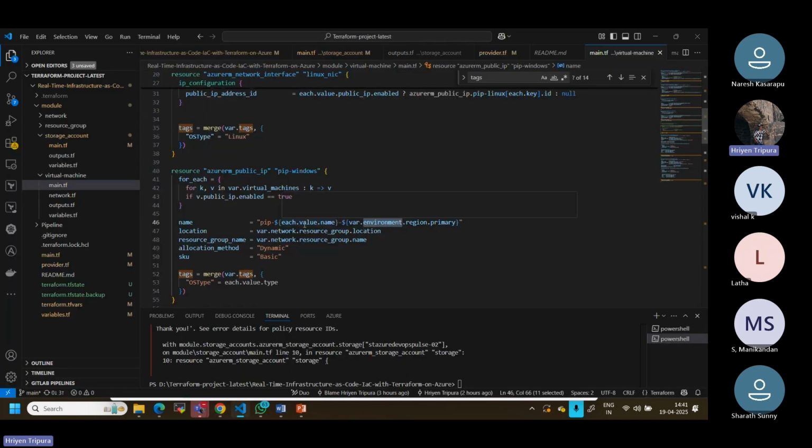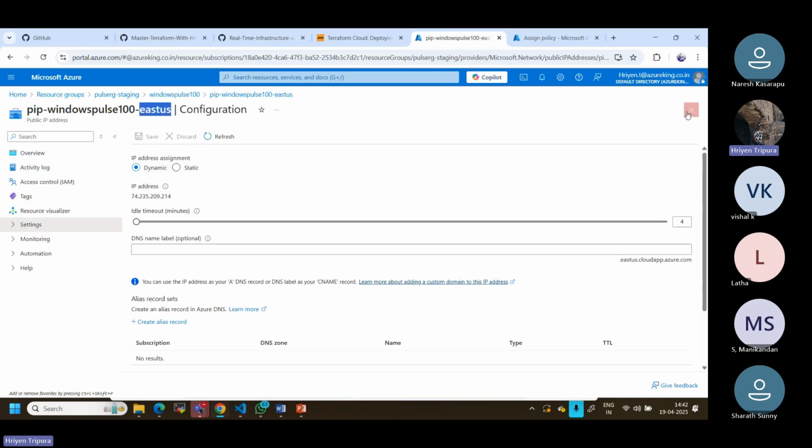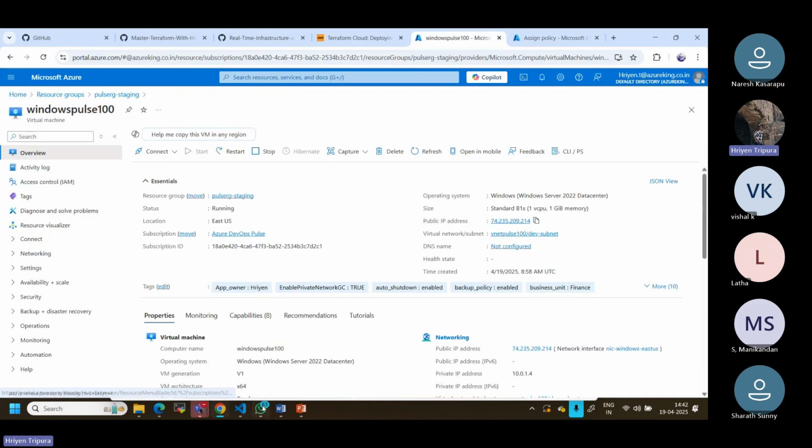Now the question is, if you have multiple, how are you going to manage it? This is the reason it has to be dynamic. We have to use looping conditions with for_each mapping automatically. Okay, so this is the reason why. Now, it is created, right?